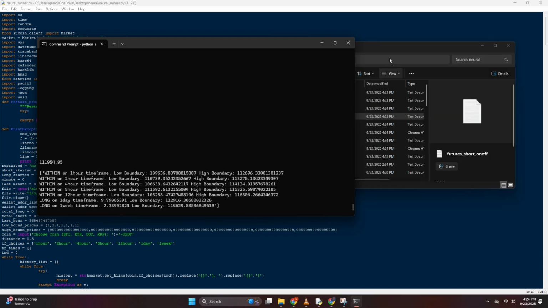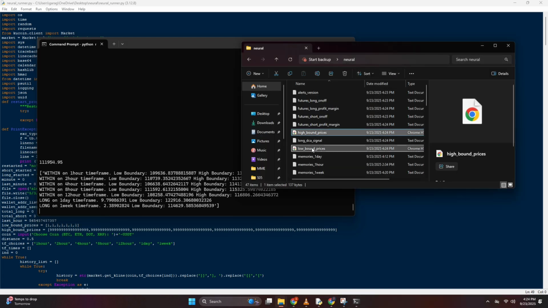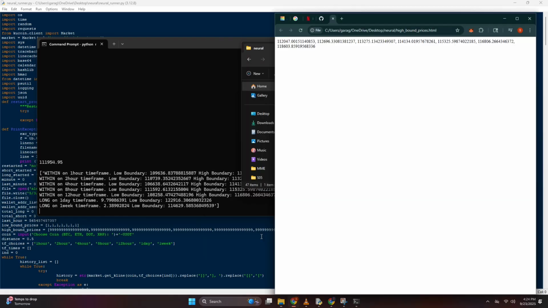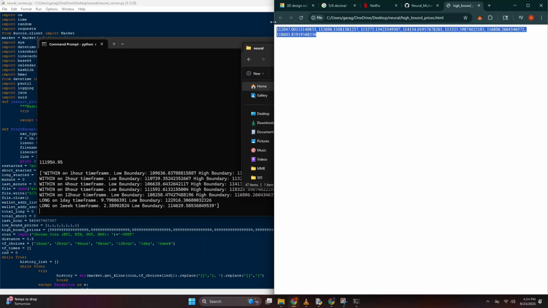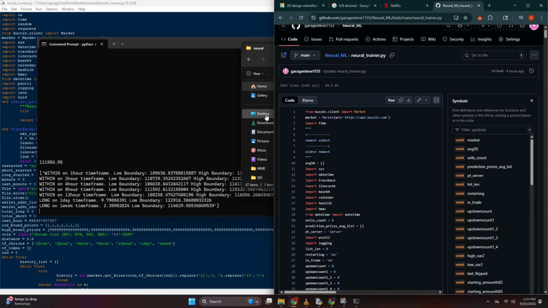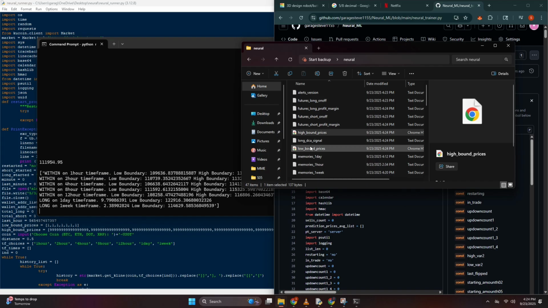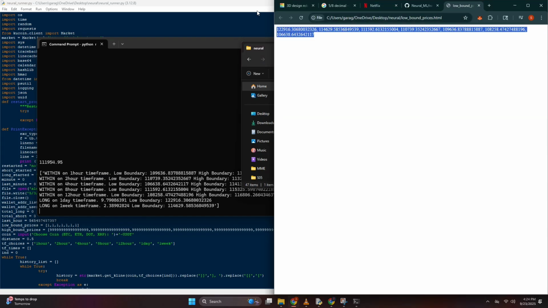These prices are put into these two files right here. They are HTML files, so you can easily check them with other scripts. If you want to automate trading based on this, you could do it through those files. You just check those prices and then check the current price. As you can see, this can be a fairly powerful tool.